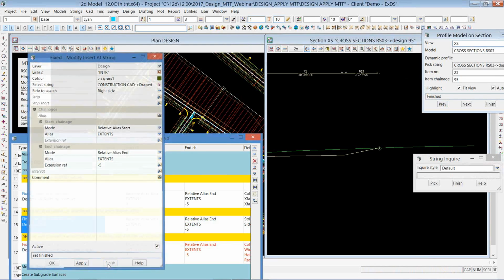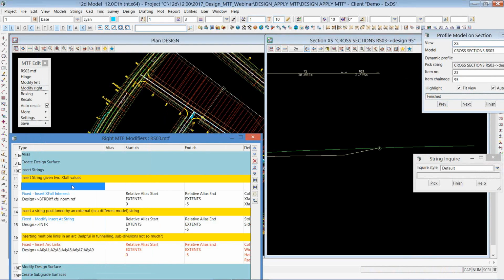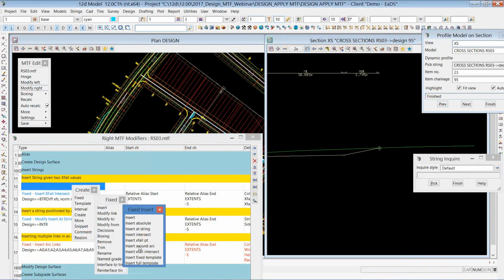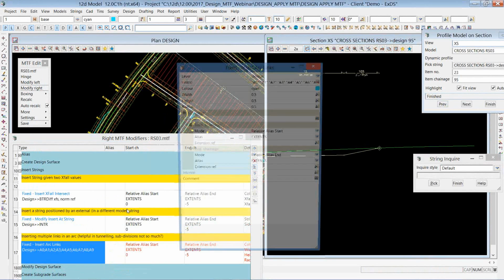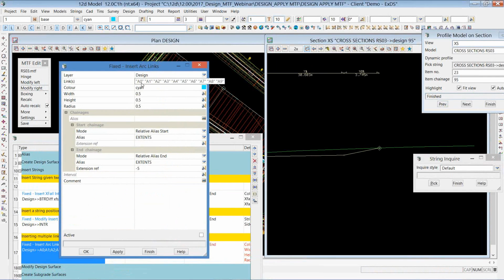The last one I wanted to show you is another, again, fixed insert or insert around an arc. That's the last one I've got here. It doesn't really make much sense in this application, but I'll show you the tool. Basically inserting a whole bunch of different links here, a whole bunch of different strings, and I've just named the strings 1, 2, 3, 4 up to 9, as you can see.